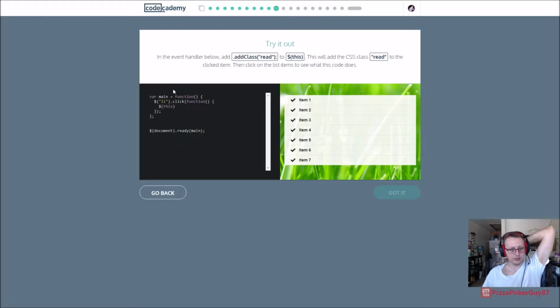In the event handler below, add read to this. This dot add class read.